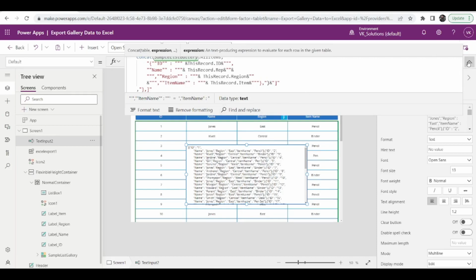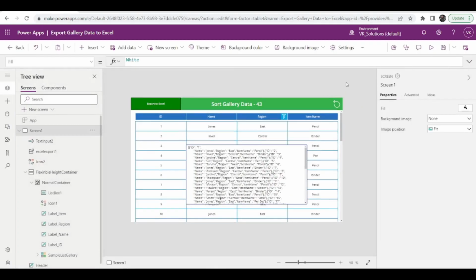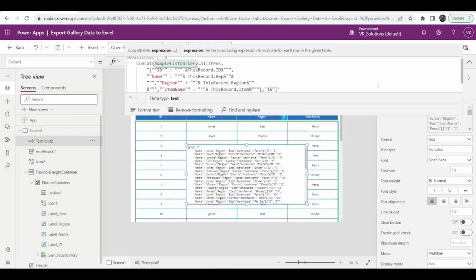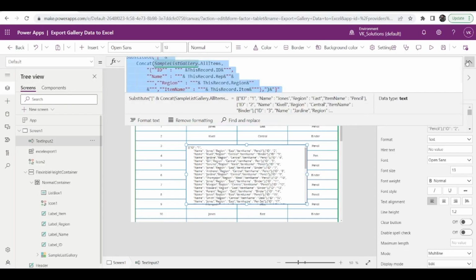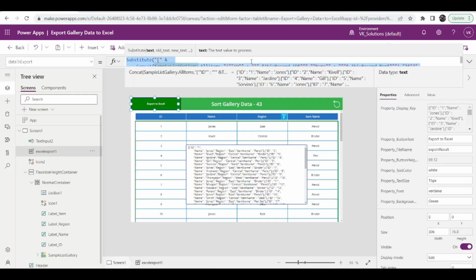I think this looks okay, but just for confirmation, let me open it once. So ID, here I can see ID one, then comma name, Jones, and region is okay, good. Then this is like this, comma item name, close, colon pencil. So this looks good to me. Let me just copy the whole code of this, and if there is some error, we will rectify it. But to me, it looks good.